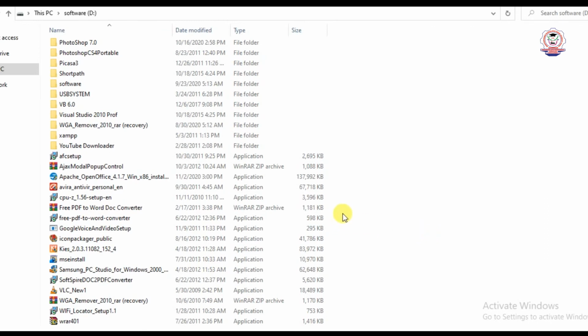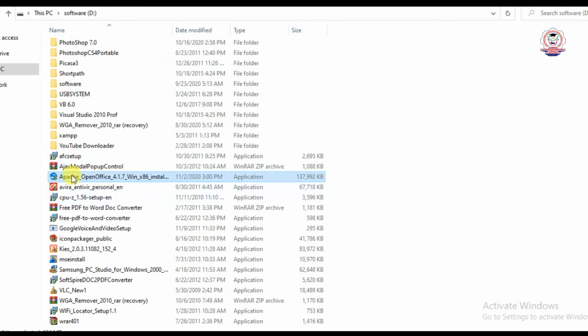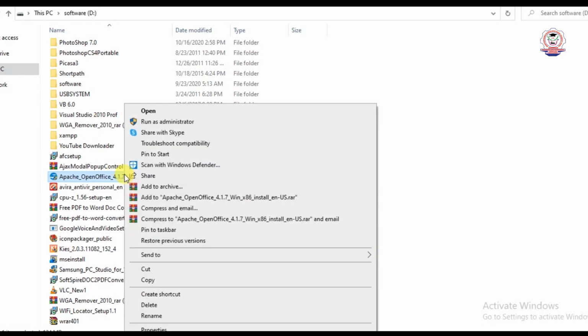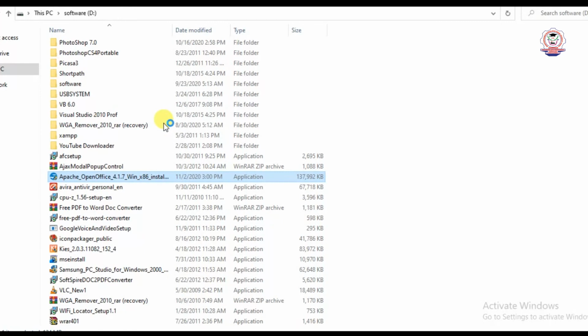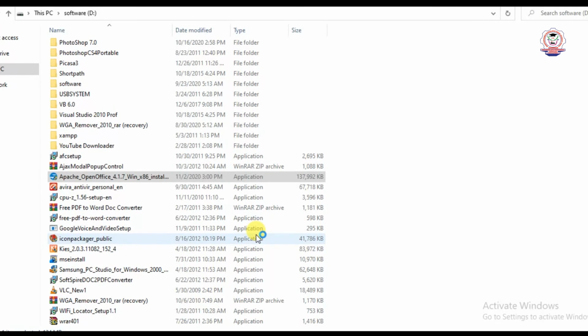Next we are going to see how to install OpenOffice. It's a very simple procedure. You can open the file location. This is Apache OpenOffice 4.1.7. You can double click on it, or you can right click and select run as administrator. After you click run as administrator, it will display a message: do you want to allow the app from an unknown publisher to make a change? Yes, you can click yes.